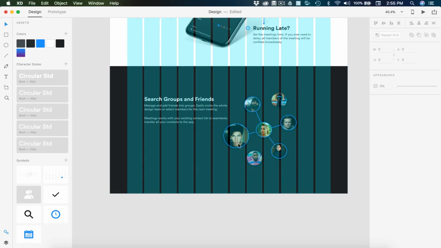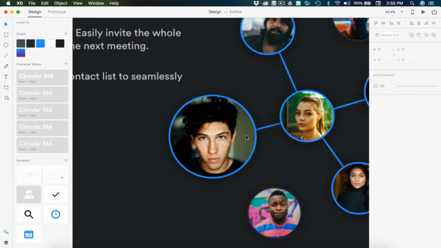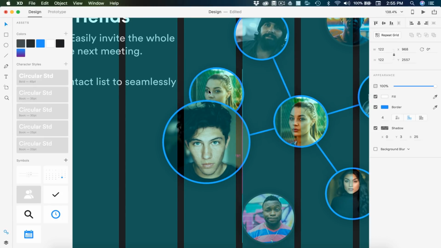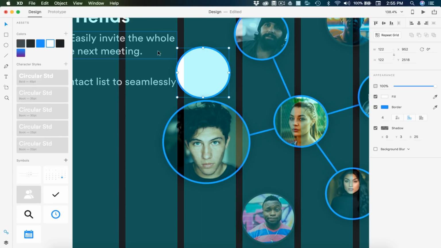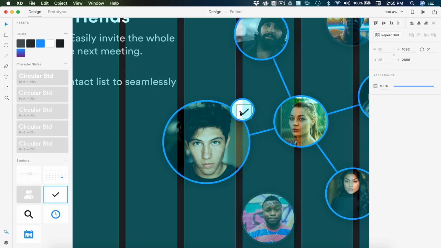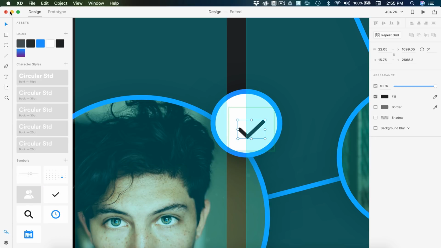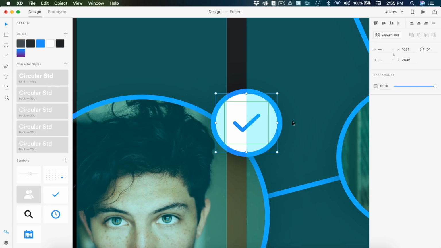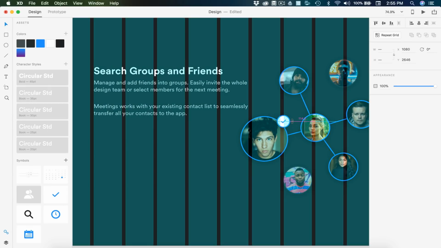Now we need a way of showing that we are selecting this guy right here. So I'm just going to copy one of the faces, apply a white fill, bring this to the front, and then I'll set this to 50 by 50. Position this in the corner, and then we need a check mark icon, and I'll make that blue. Center that up horizontally and vertically. And that kind of shows that we're selecting this group.